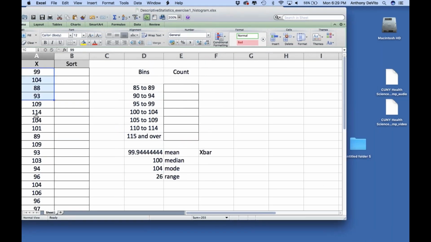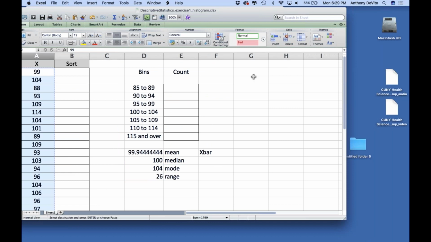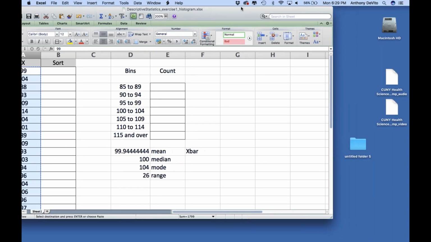So now what I'm going to do is confirm that. I'm going to take these values and highlight them, and on my Mac, it's Command C. If you've got a PC, it's Control C. I'm going to go over here somewhere where there's not a lot of stuff, and I'm just going to paste them in here.